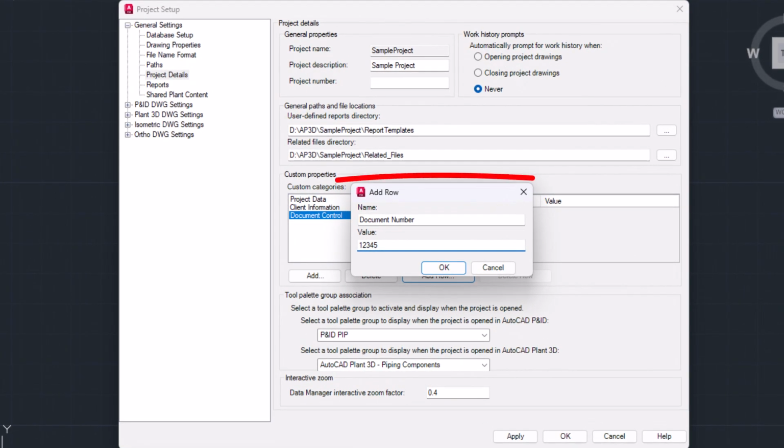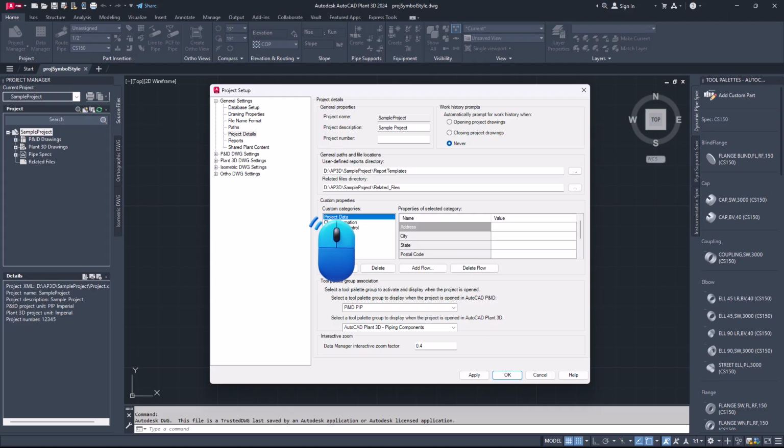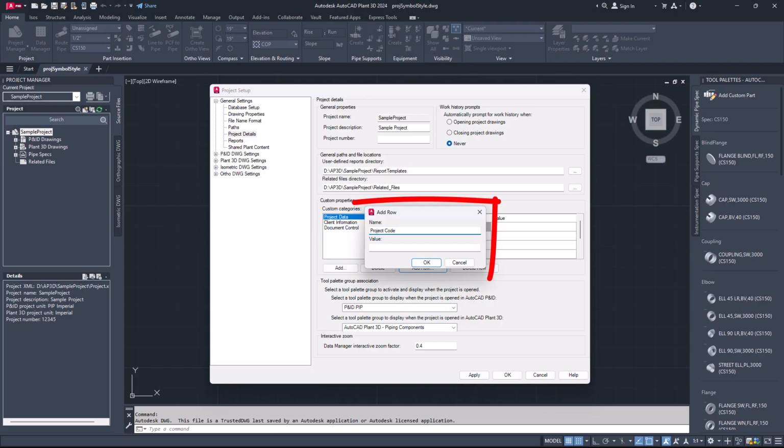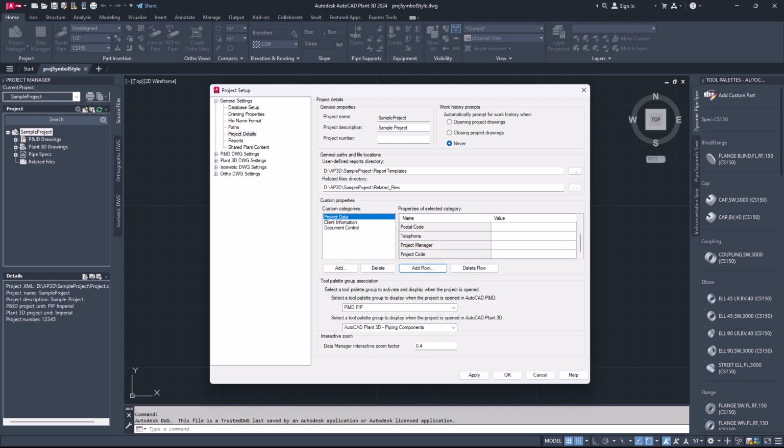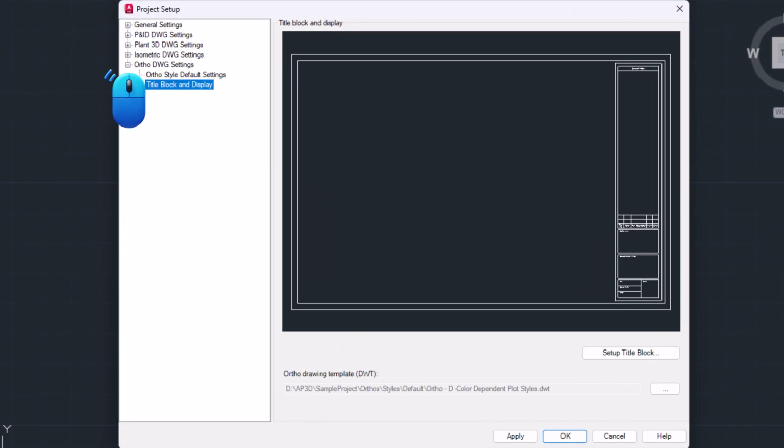A dialog box titled Add Row will appear. Input the required name and value in the Add Row dialog box. Repeat the same steps to add a row to existing custom categories by selecting the existing custom properties. Click the Apply button to save the settings in the project setup. Now, go to Ortho-DWG Settings, then Title Block and Display.